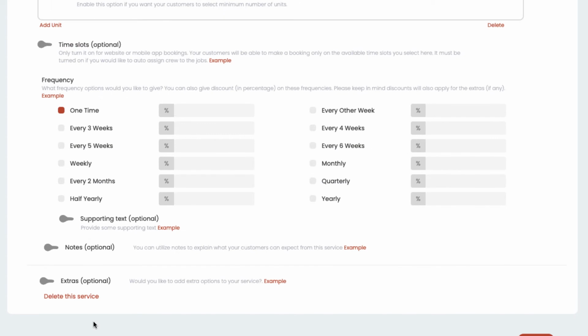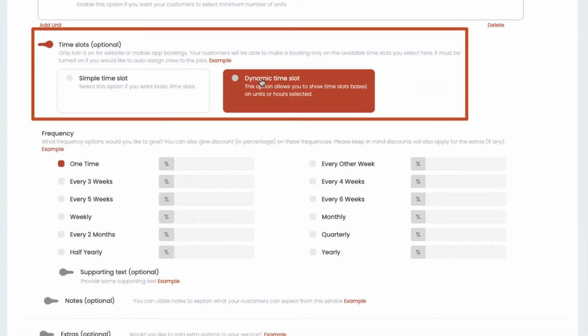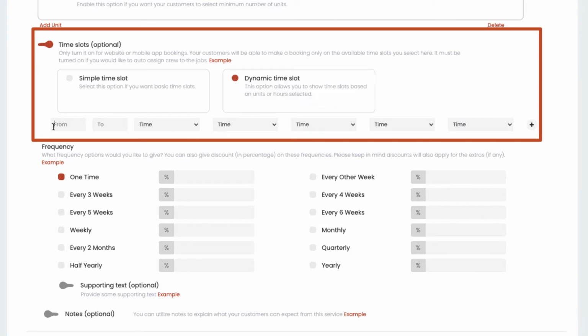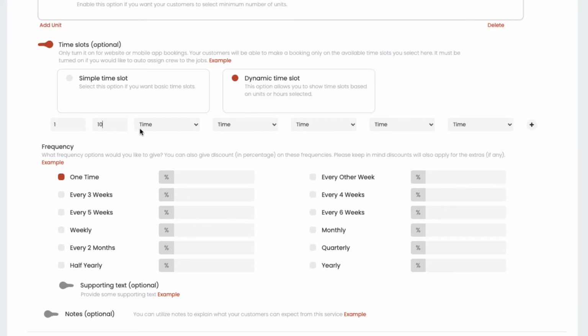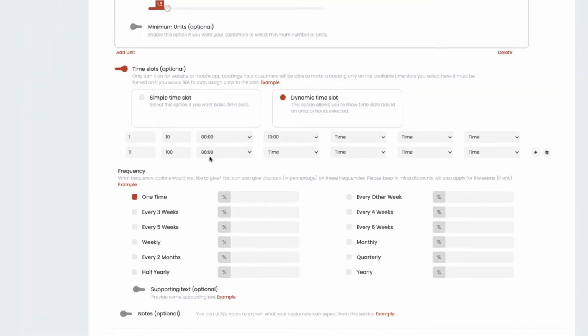Now for this example, let's show time slots based on the number of rugs, so we will select Dynamic Time Slots. If they select 1 to 10 rugs, we will give morning 8 a.m. and 1 p.m. slots. You can add more if you like. If it's anything more than 10 rugs, let's only give morning 8 a.m., giving our crews enough time to finish the job. I have already covered frequency, notes, and extras above. Please use the timestamp to watch it. Then we can save it.